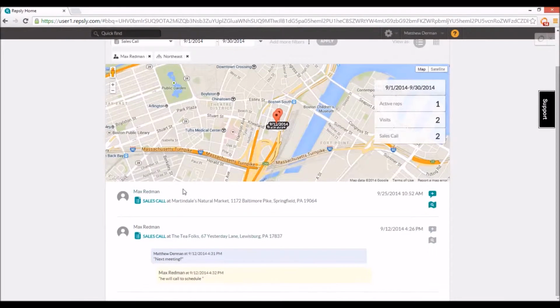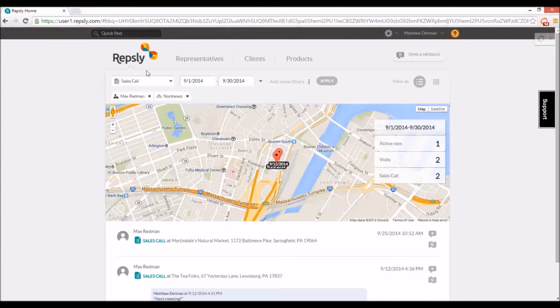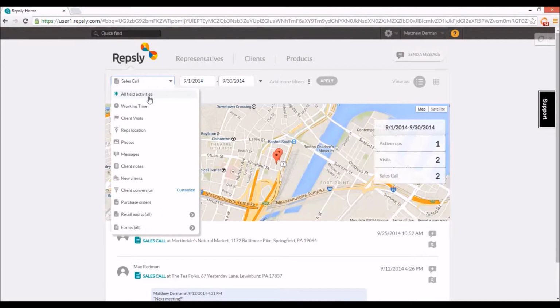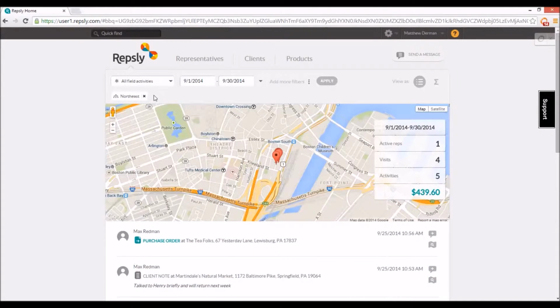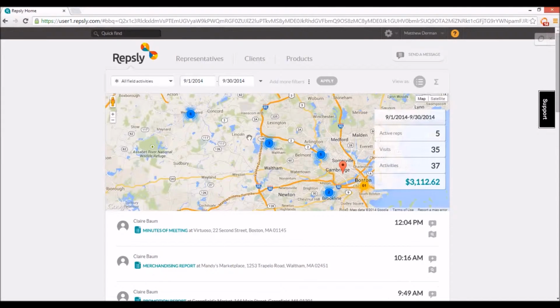The filters can all be used in combination with each other so managers can zoom in on whatever specific activities they need to see at any time. Any filters that have been set can be removed as well, so managers can also zoom back out to get a broader view of their reps' activities if desired.